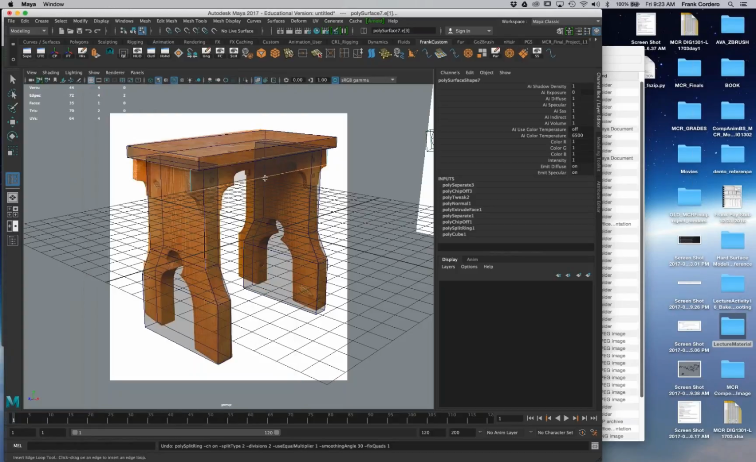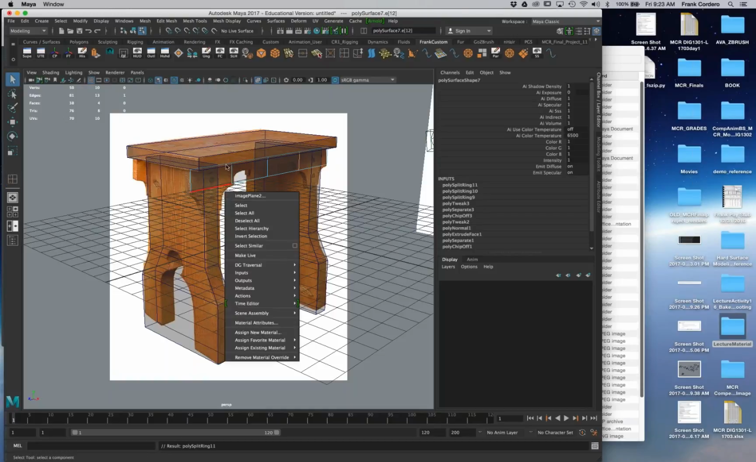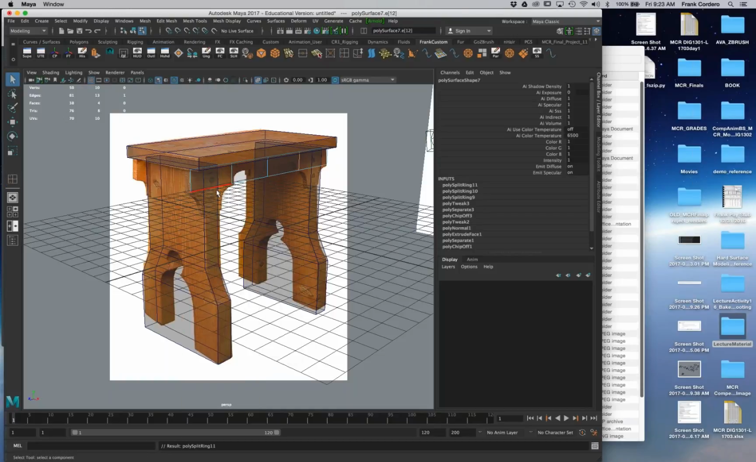Okay, so I'll just go ahead and say, give me the middle there. And then I can go ahead and say, okay, where's the middle here? Where's the middle here? And that could be a good start point to figure out how to model this stuff.